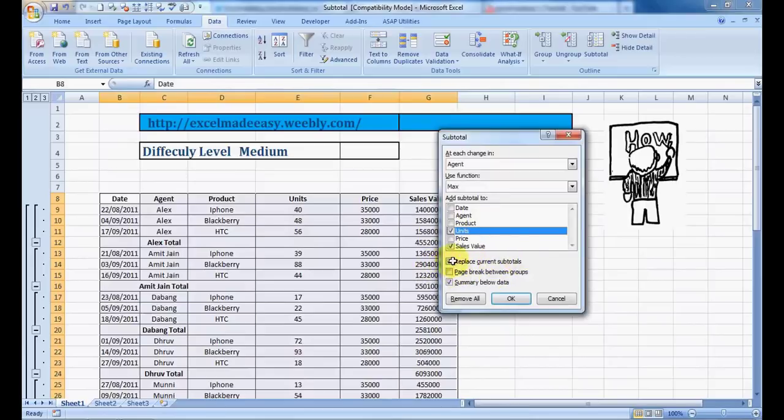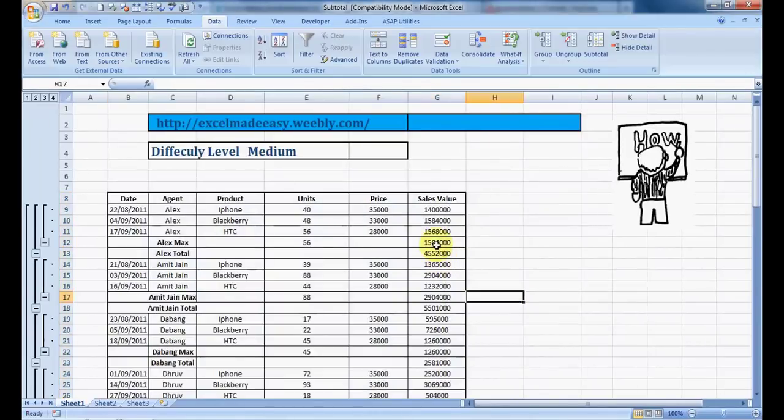Now if I keep it checked, it will give me only one value. Either it will give me the agent's sum or the max, whichever is there. But if I want both, then I have to uncheck replace current subtotals, and now press OK. So okay, here it goes.